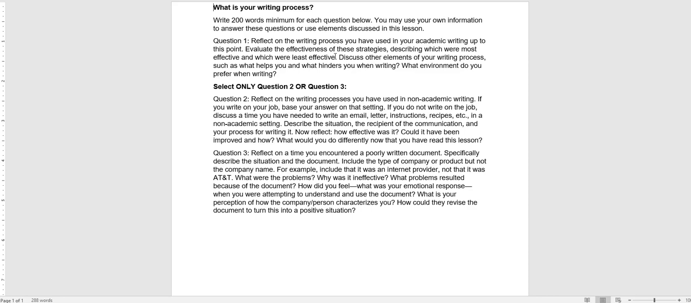Question 2, if you choose to do it, so 1's mandatory, 2 or 3, you choose between them. Question 2, reflect on the writing process you've used in non-academic writing. If you write on your job, use that as an example. If you don't write on the job, discuss a time you've needed to write an email or a letter or something like that in a non-academic setting, and this asks you to reflect on that process.